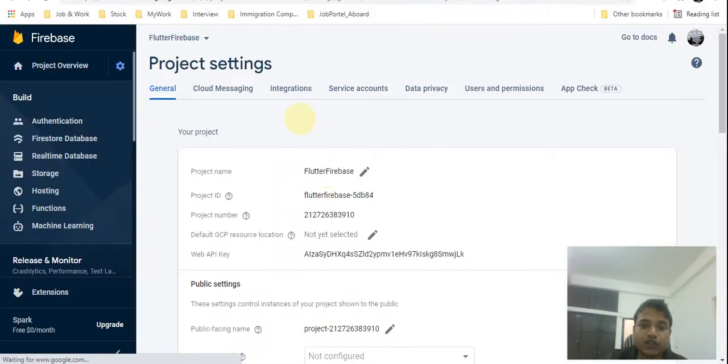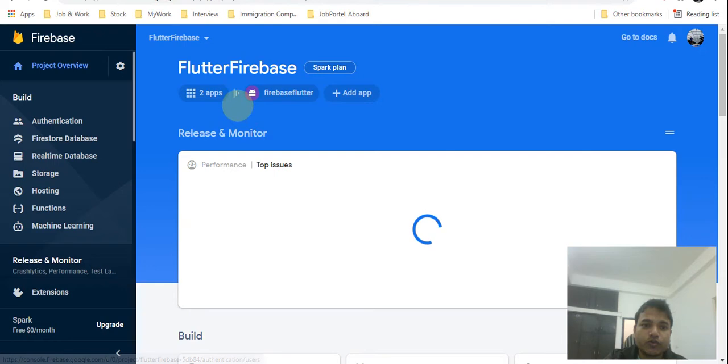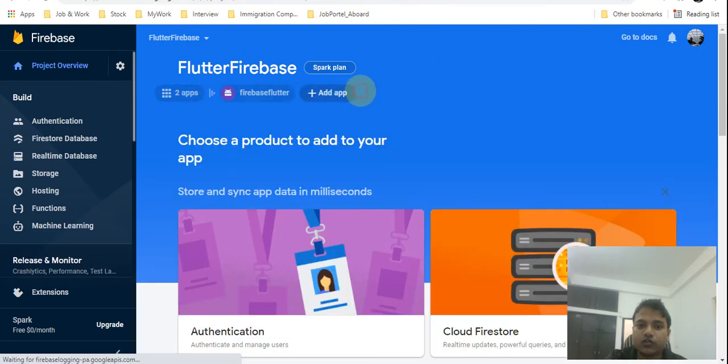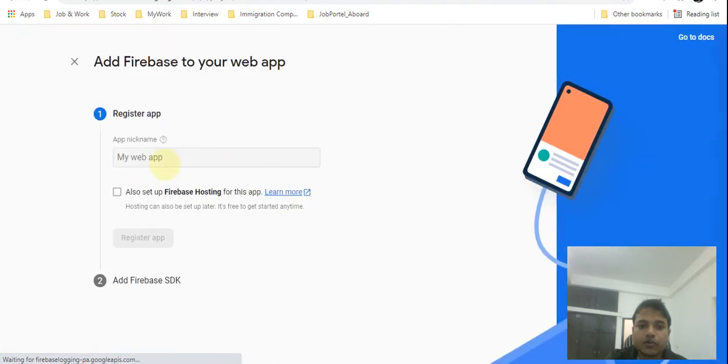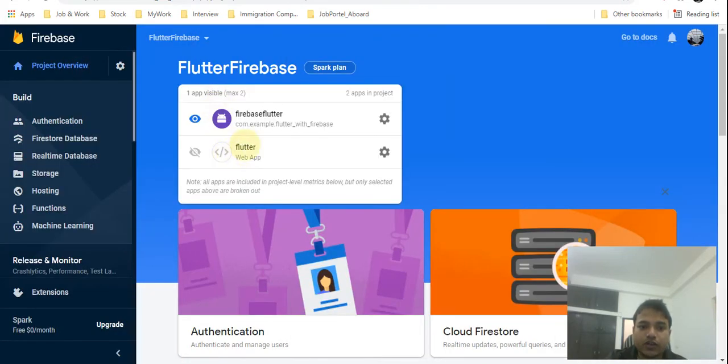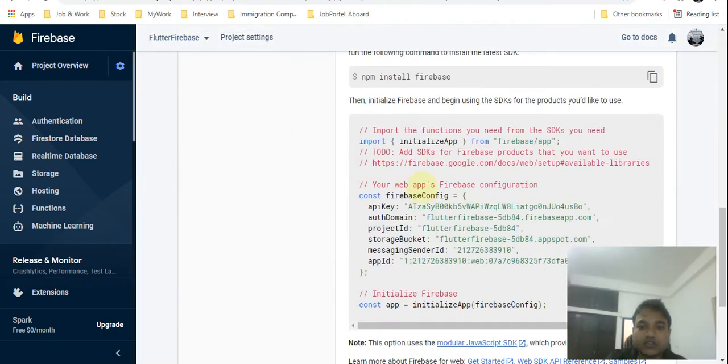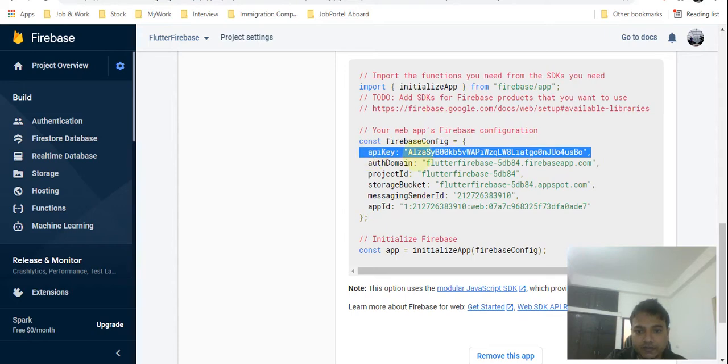As I explained earlier, go to your Firebase console. Here you can see I have two apps, and a web app. You have to do this also: add an app, create a web app, and put in a name. Once you put in all this, you will get the Flutter configuration. Here you can easily get this information: the app key, app domain, and project ID. Copy it from here and paste it into Flutter.